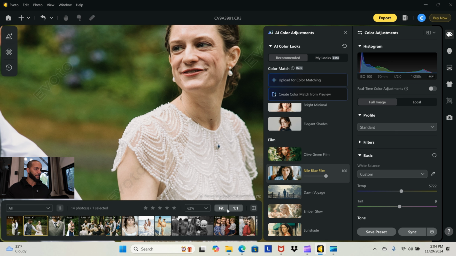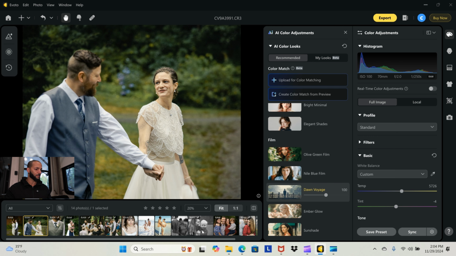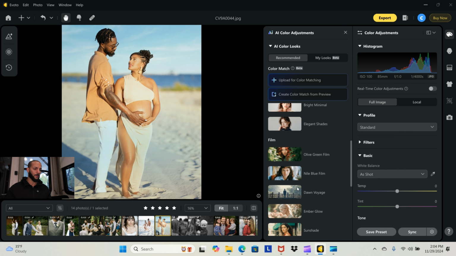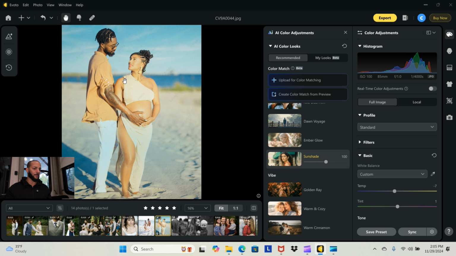Nile Blue. Dawn Voyage. I'll give you guys a different look. Ember Glow. Sunshade. Doesn't exactly match with this one. No, I still wouldn't use that with this one.